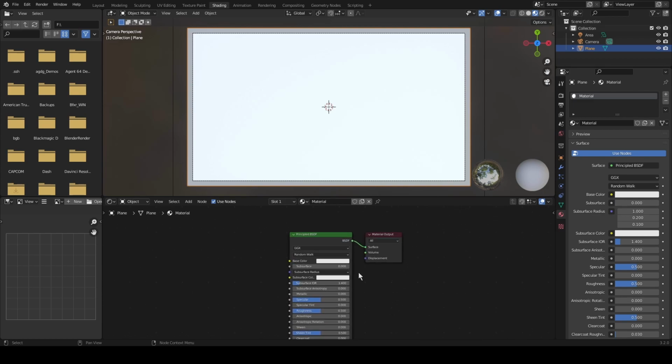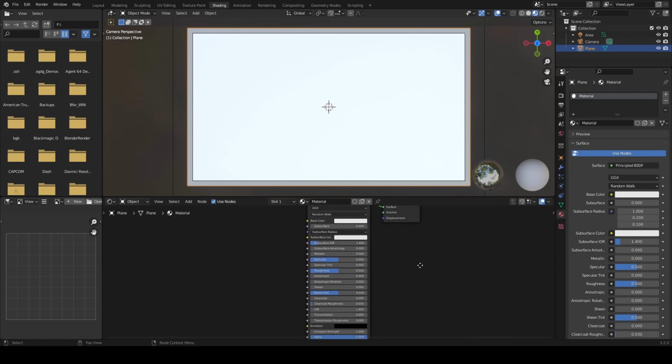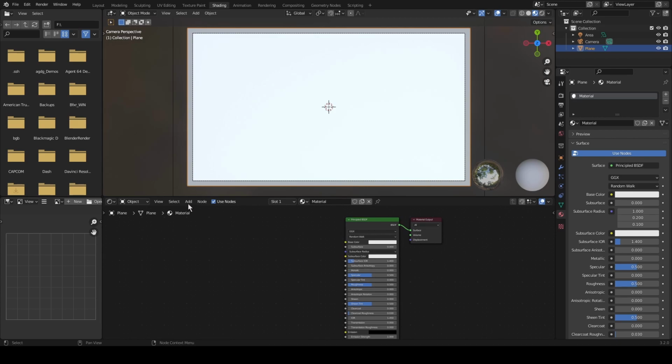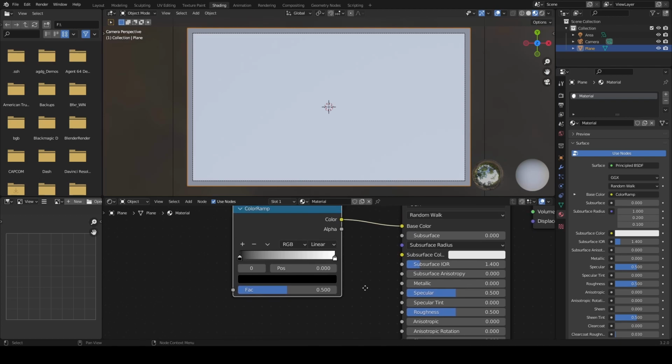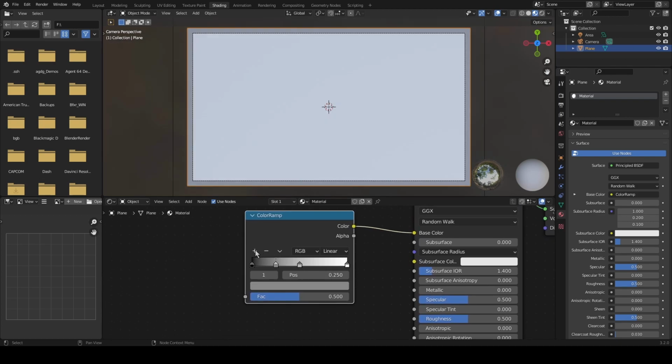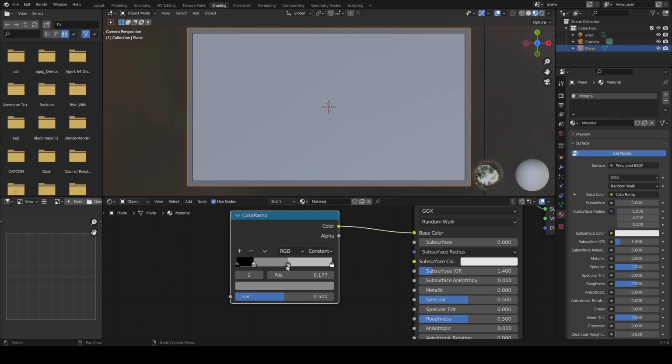And you get your principled BSDF in there. Right, so the first thing you want to do is add a color ramp. Add it in there, connect it to base color, and then just add in a few points and change it to constant. Make some adjustments, and let's add some colors in there.